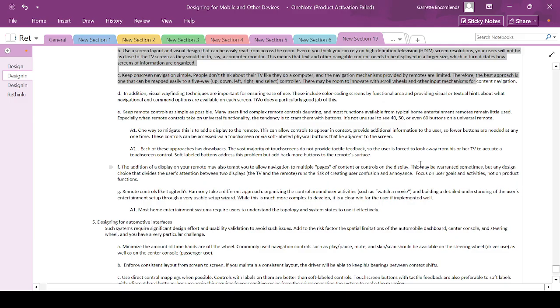Keep screen navigation simple. People don't think about their TV like they do a computer, and the navigation mechanisms provided by remotes are limited. Therefore, the best approach is one that can be mapped easily to a 5-way up, down, left, right, and select control. So you need to minimize the scope of the input as well.